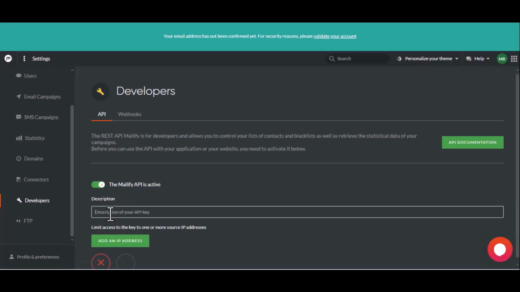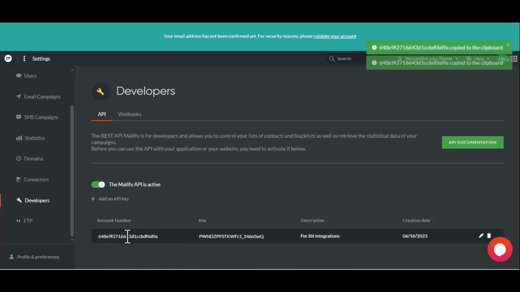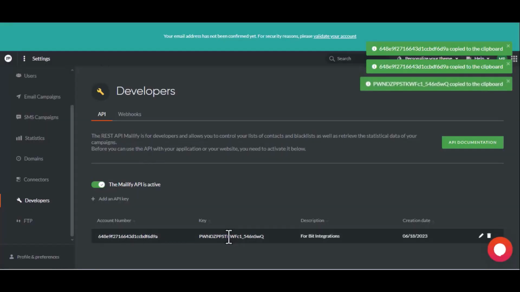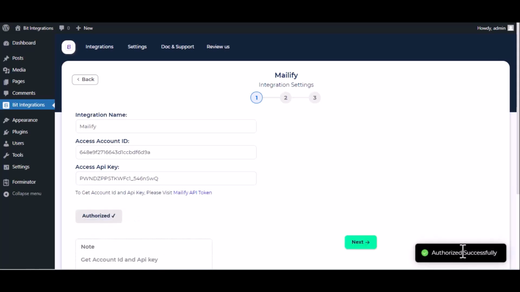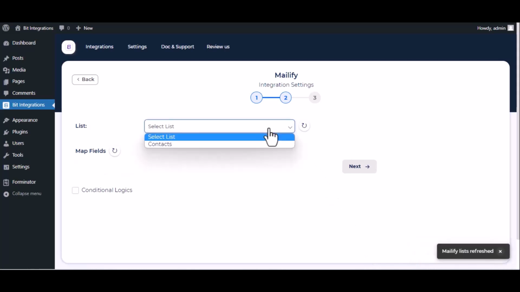Here, give a meaningful name as you want. Copy account number and key and paste it on authorization page. Now click on Authorize. Authorization successfully done. Click Next. Select List.